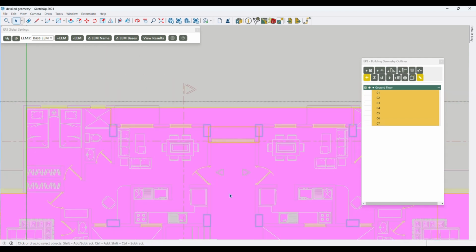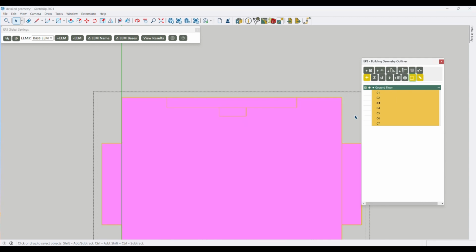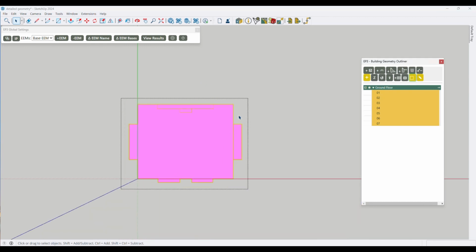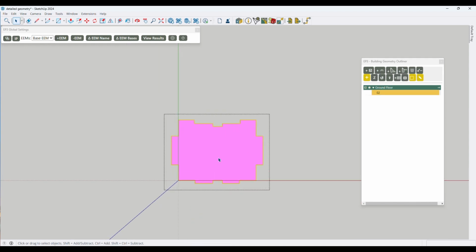As I'm drawing, you'll notice that I have these spaces popping up. Any SketchUp face that's outlined in this yellow color is recognized by EP3 as a space. Now, these are not actually logical spaces, and some of these are actually exterior. So I'm going to erase these edges and these edges and just get back to my building outline.